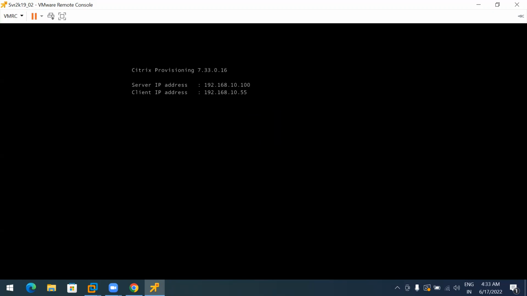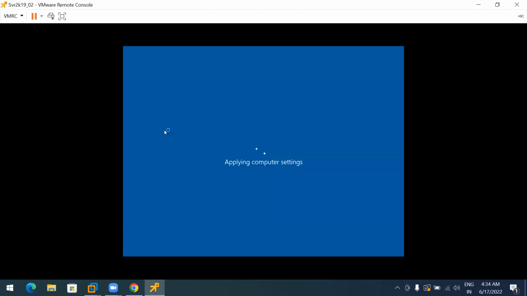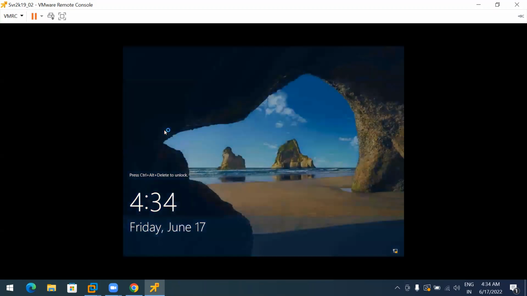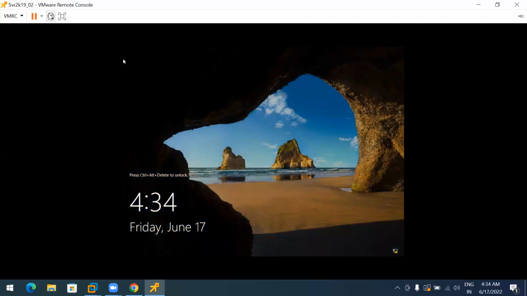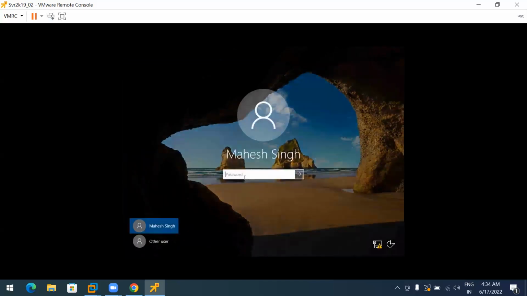As you can see, it is booting with Citrix Provisioning Services, the server IP and other details shown here. And now it is booting from the vDisk, correct? So let me log in here. And what we are doing, we are creating a vDisk.